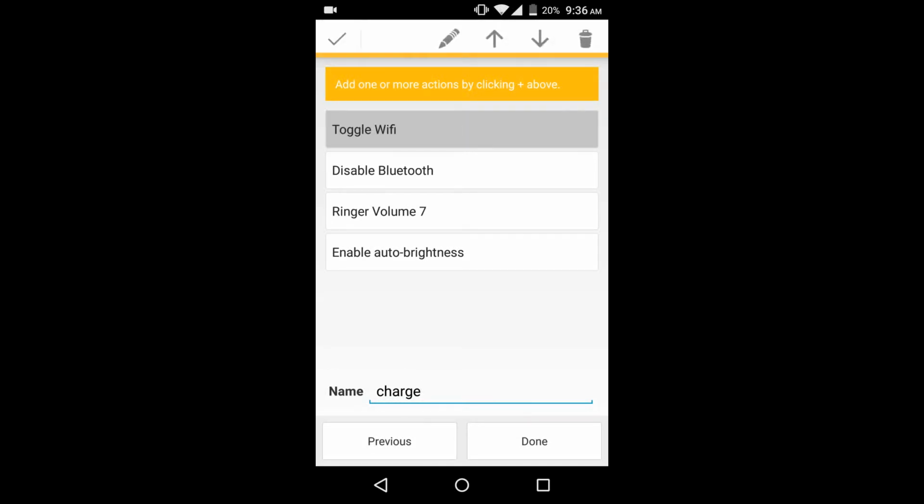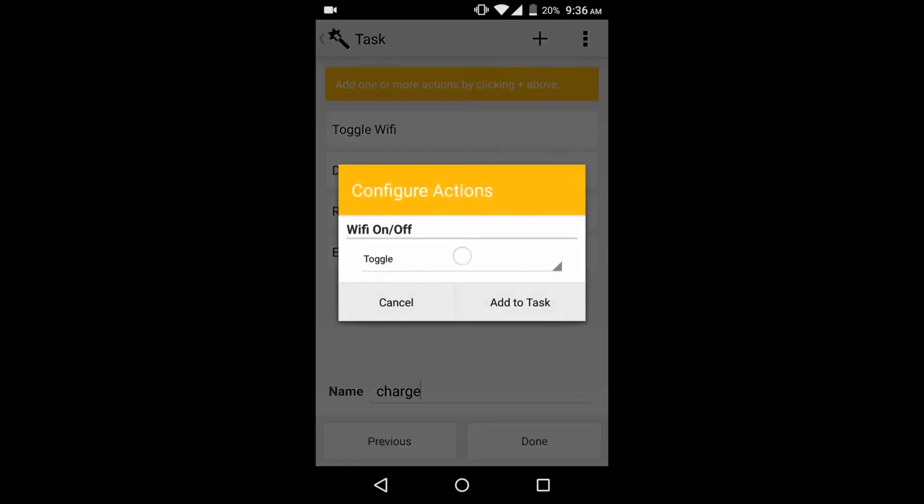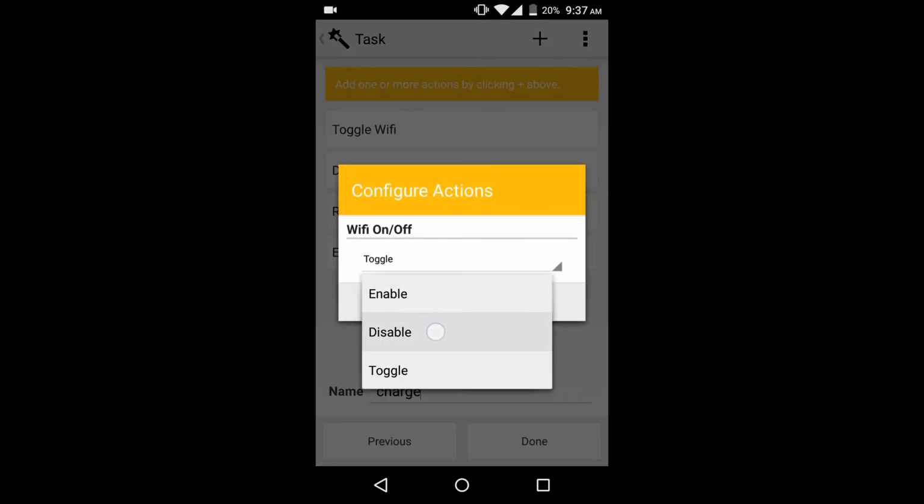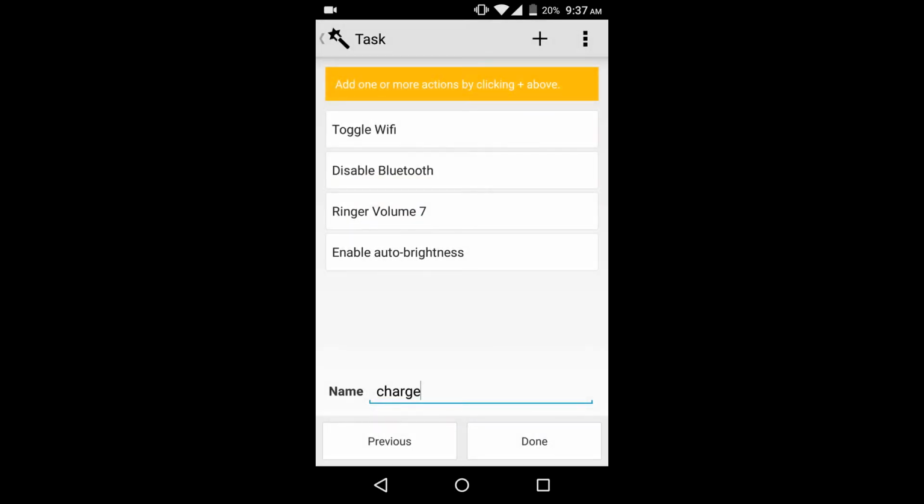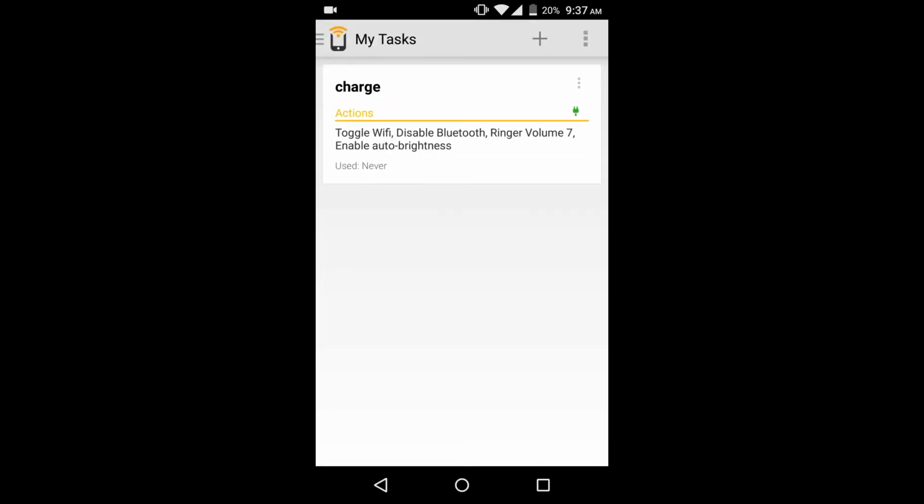We can check all of them again. Wi-Fi toggle, I'm going to change that to off. Okay, add a task, and now you can see the Wi-Fi is toggled, Bluetooth disabled, ringer volume's all the way up, and auto brightness has been enabled. We have named it charge, and then hit done. Our task has been created, and now what you have to do is just connect your mobile to a charger nearby. I'm going to show you that in 2 minutes, so please hang on.